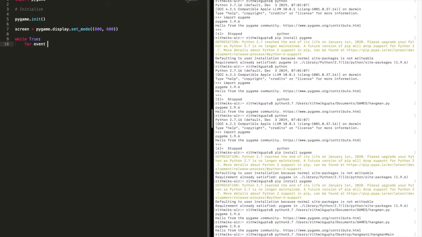So we're going to put for event in pygame.event.get. I'm not sure if it's event or events, but I'm pretty sure it's events. It's event, my bad. This is just going to check every single event that's happening, so if I type something, press something, or click.